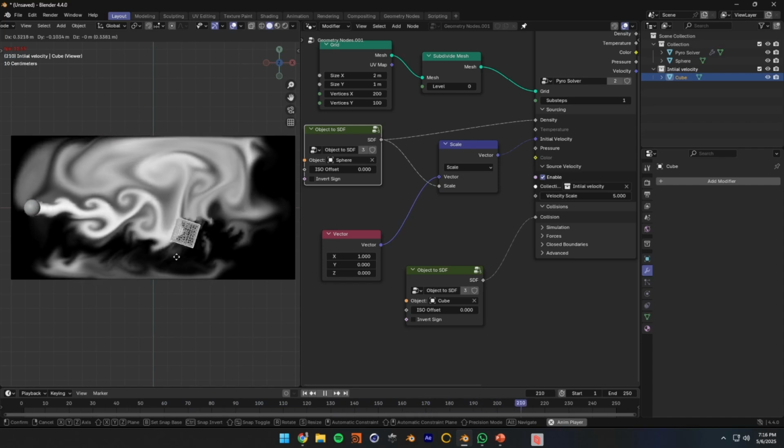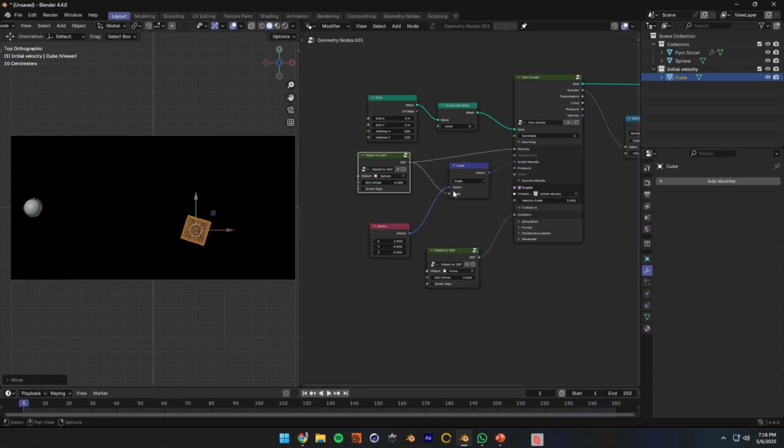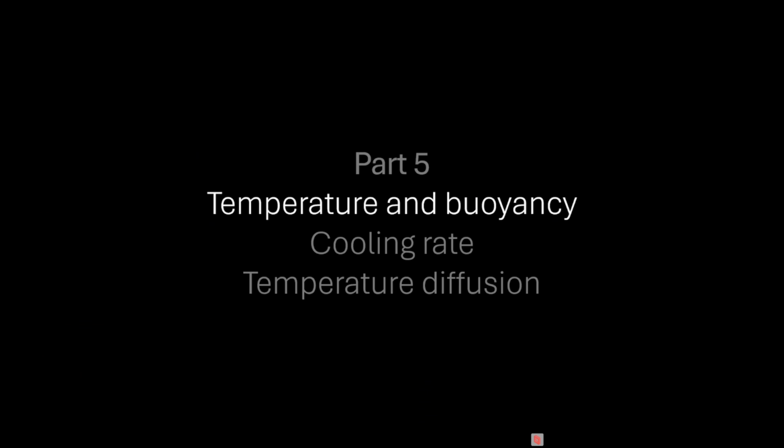Kind of looks like it's going in the wrong direction. But whatever. You get the idea. So part 5, we're going to look at temperature and buoyancy. Like I said earlier, this is kind of the most boring part of the explainer video, but you have to know what these settings do if you're not already familiar with them.